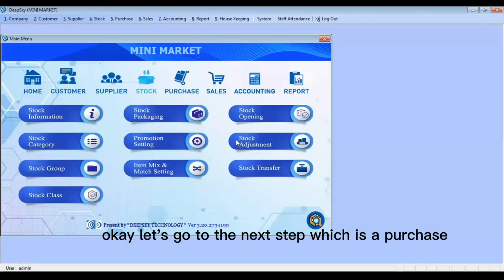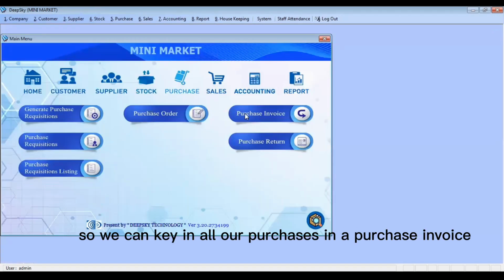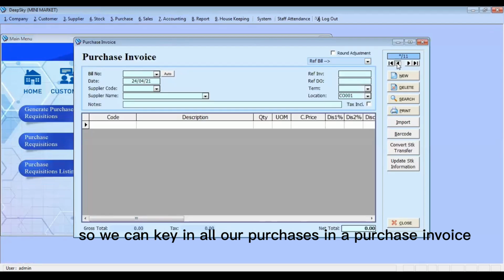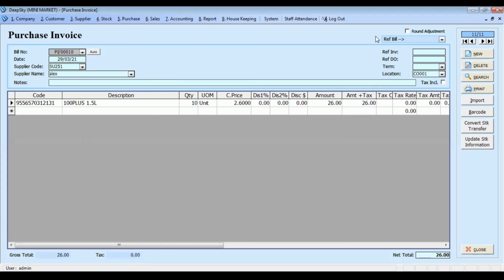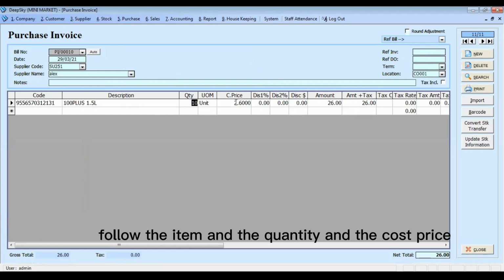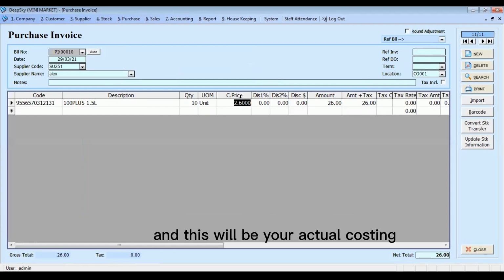Okay, let's go to the next step, which is purchase. So we can key in all our purchases in purchase invoice, selected by who is the supplier, and then what is their reference invoice or even DO number and the terms, and what is the item that I purchased from him, followed by the item, the quantity and the cost price. And this will be your actual costing. So in the future, whenever you view the purchase report, the costing can be determined as first in, first out, or even average.